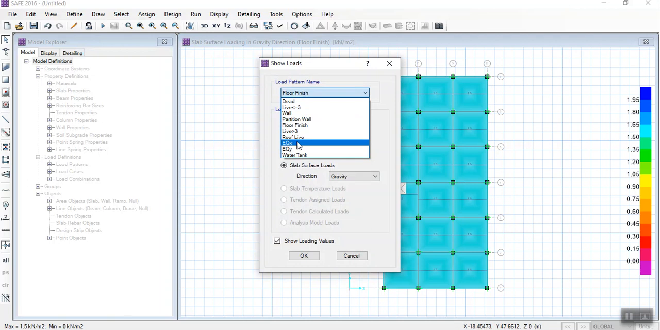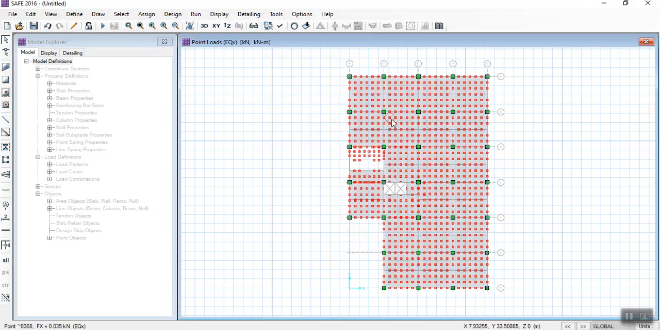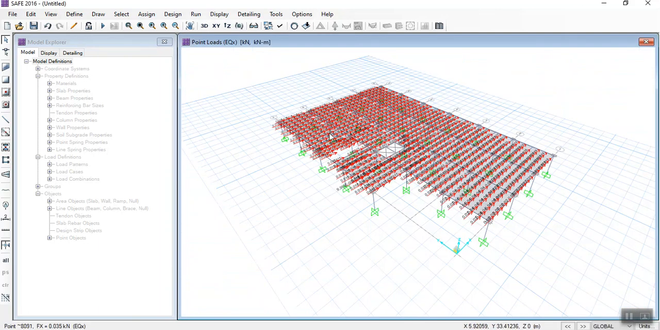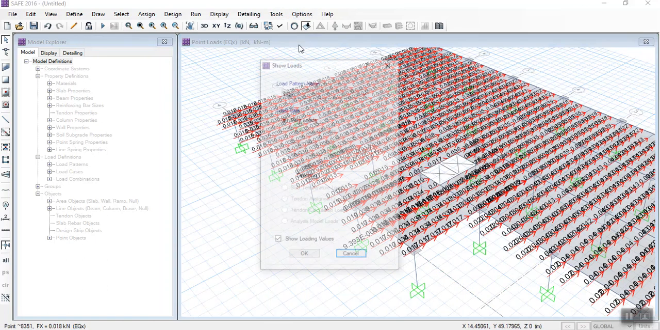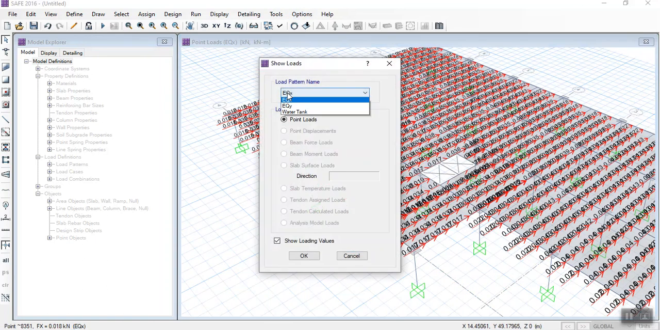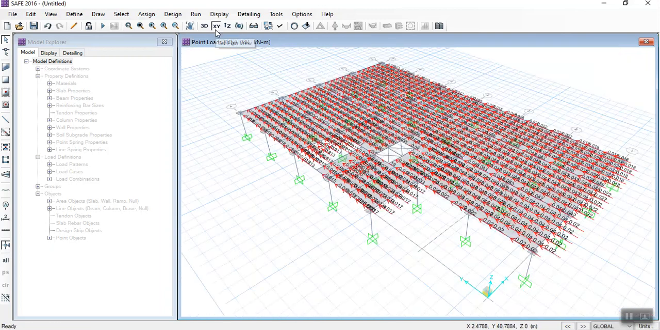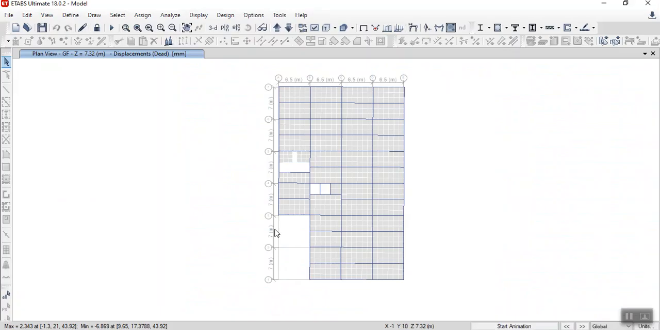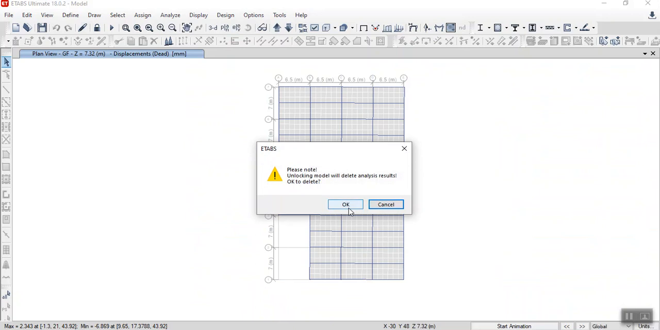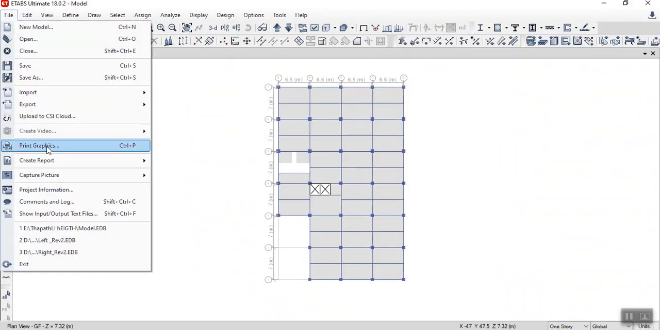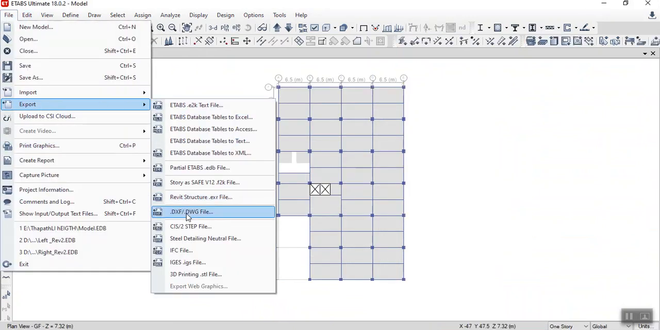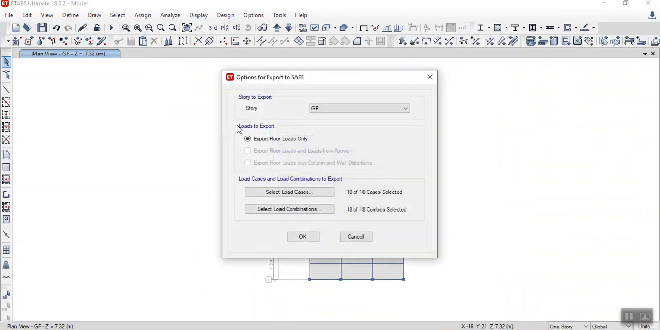Now the main part I want to show: after analyzing, the earthquake loads are also imported in the form of point load. We can see EQX in X direction, also EQY in Y direction. And now I'll export this model after unlocking it, as a SAFE F2K file.